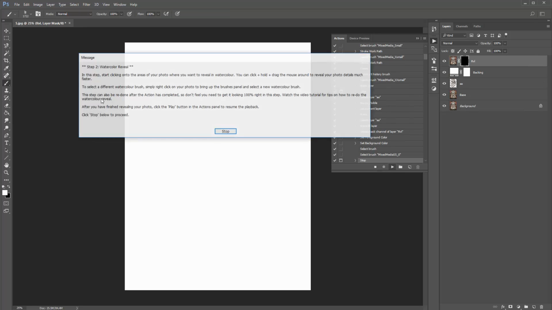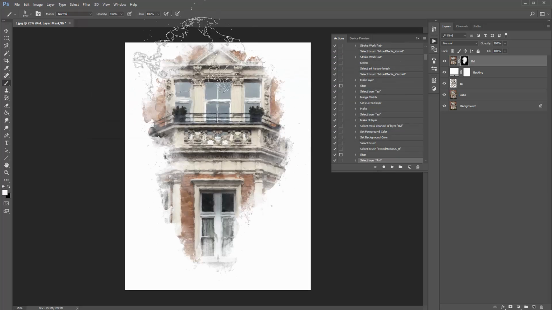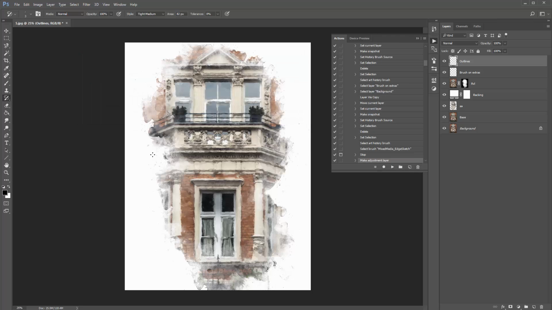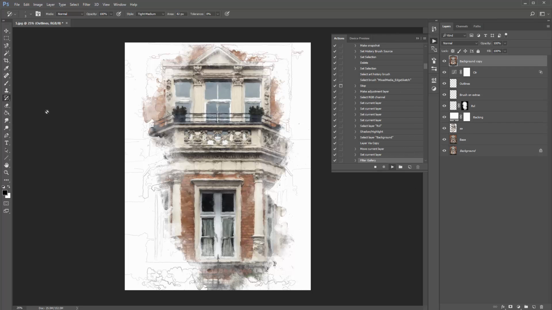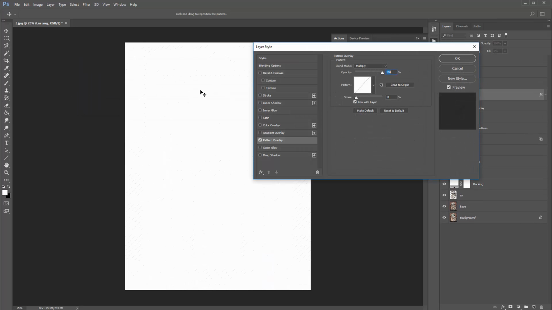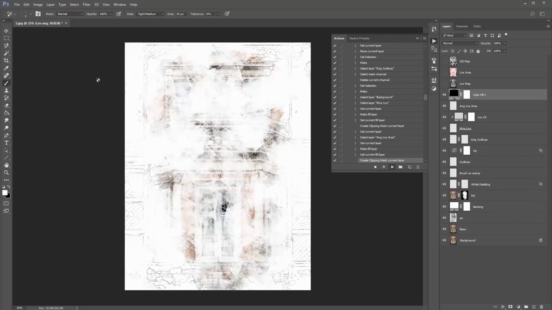So I'm going to click play. I'm going to apply the watercolor. So I'm just going to click something like that. I'm going to click play, resume the action, draw on these outlines. Okay, going to click play, wait for the white angular lines to pop up. Here it is, I'm going to hit enter, and I'm going to keep this at 11, hit OK to continue, wait for the next window.